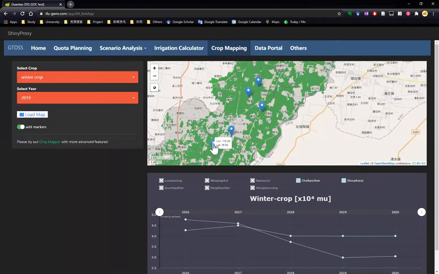And later on, you can use these coordinates to make a field visit, let's say, to make a more official investigation. In this way, it saves a lot of labor for our decision maker.